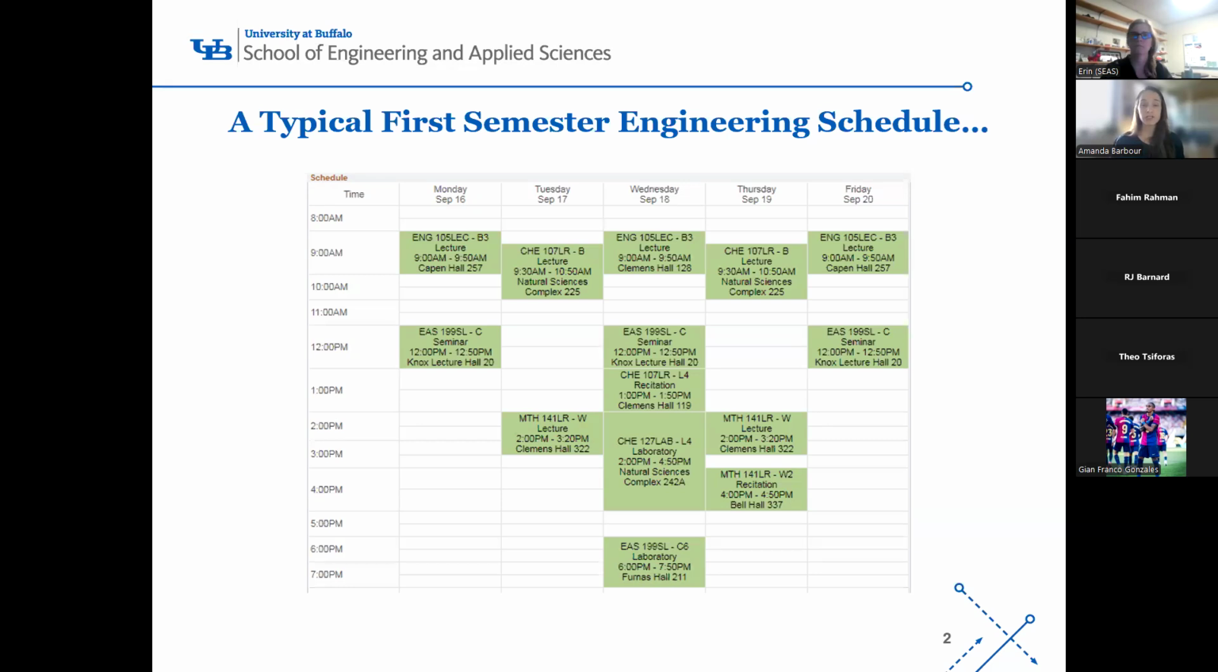But for all of my engineering students, generally speaking, first semester students will have what we call a seminar, and you can see it right here, this EAS 199. It also has an associated lab component. This is actually a requirement of all UB students. All UB students must complete a seminar, but EAS is the engineering version of that seminar.